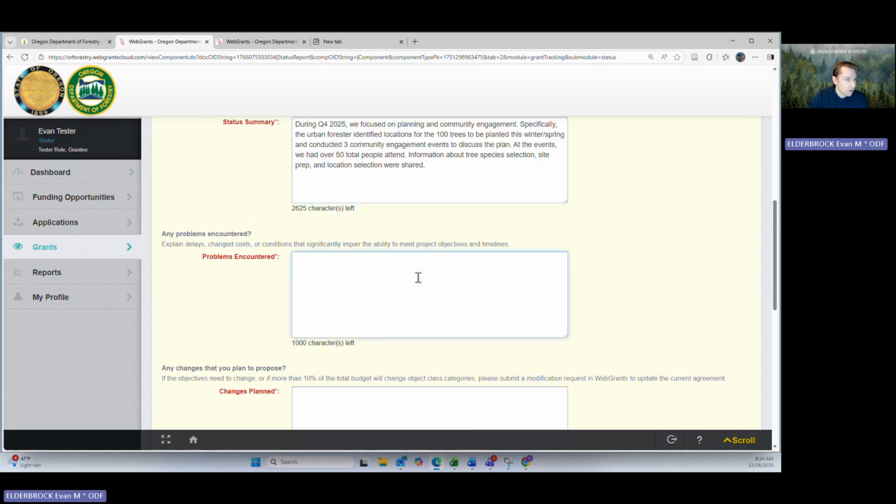So problems encountered. If you don't have any problems or if things are going as planned, you can put NA in here. If you do have challenges that you're encountering, like delays or change cost or conditions that significantly impaired the ability to meet project objectives and timelines, you could enter them here. So maybe for this project, we anticipated purchasing trees for planting, but did not get to it this quarter. We will purchase trees in Q1 2026.